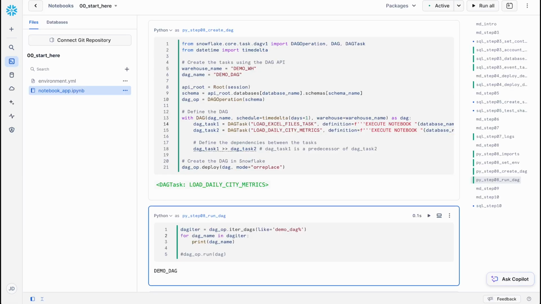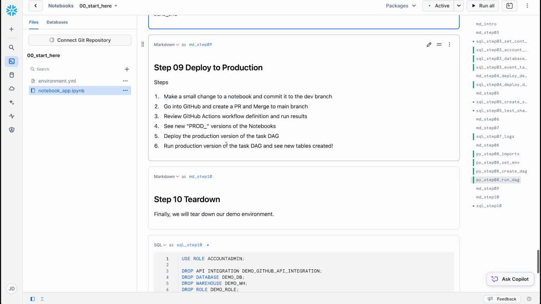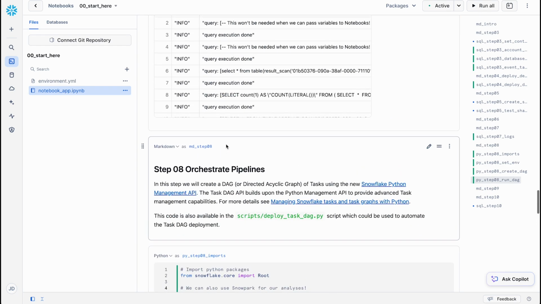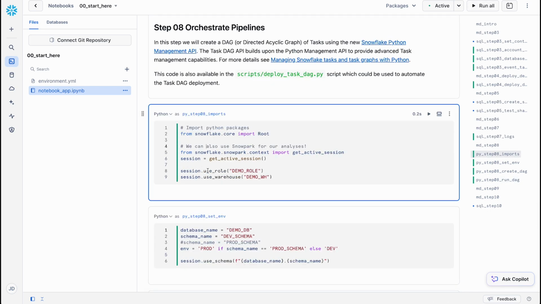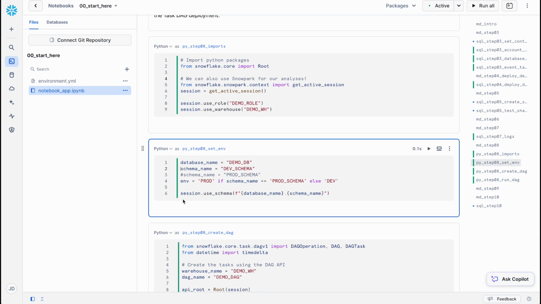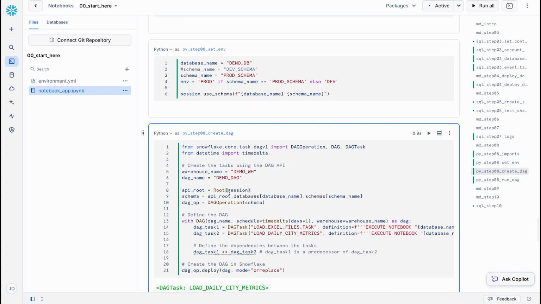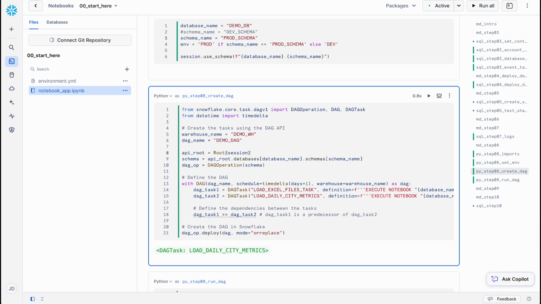And just for the sake of this demo, let's go back to the orchestrating pipelines here. Just deploy the dev or the prod version of these tasks, the task DAG. So I'm just going to comment this line and uncomment this. All I've changed is the schema to be prod schema, and then what this will do is now deploy to my production, but the same code here. Okay, so now I've got the production tasks deployed. And this of course could be put into a script and automated.